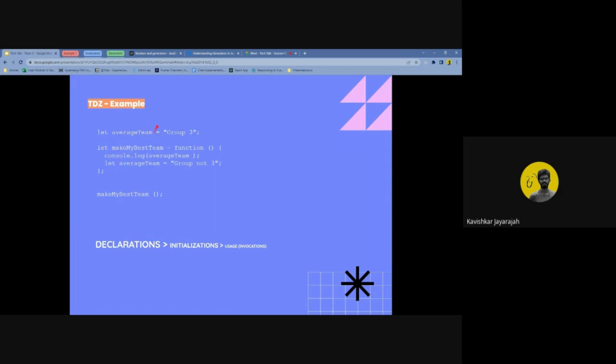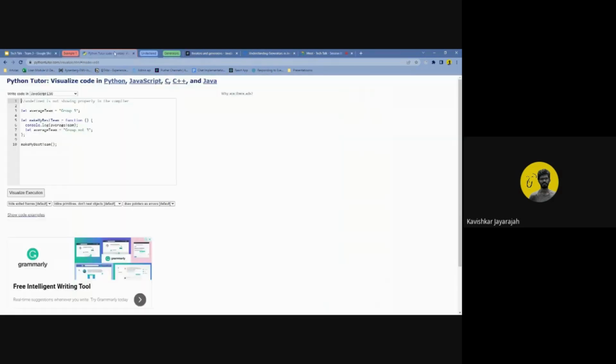In the first line, it's declaring and initializing a value. In the second one, it's going to declare and assign the function to that variable, and then later invoke it. But let's see how this exactly works. Hopefully y'all can see this screen. It's the same function. By the way, note that this visualizer does not show uninitialized. Instead, it shows it as undefined.